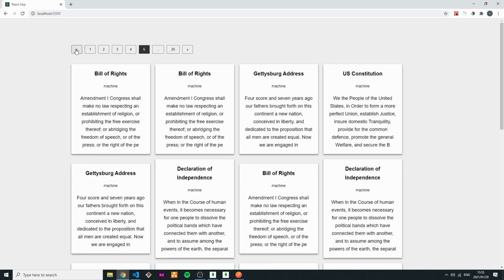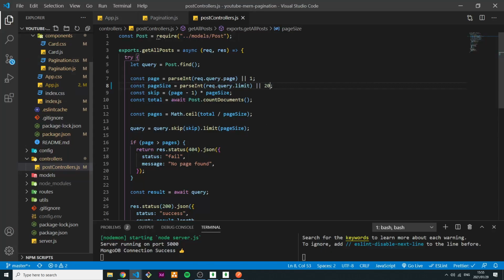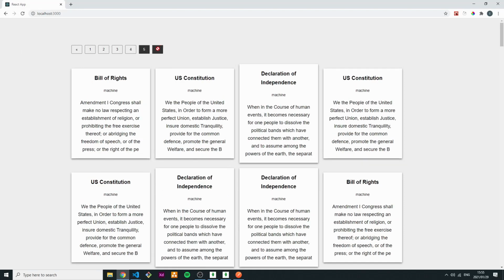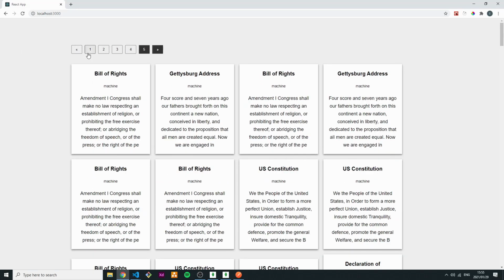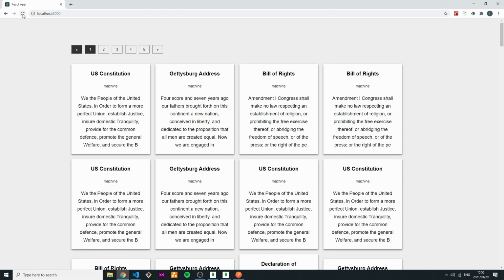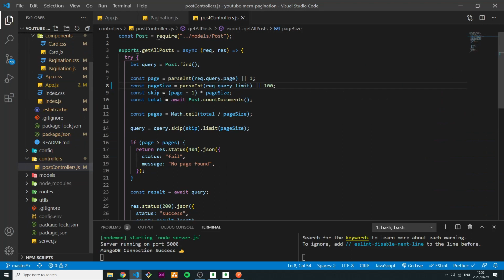So it's really, really dynamic depending on your pages. So if I were to do something that only gives me 5 pages back and I refresh, I only get 5 pages. So that's really nice. I can go to page 5, page 1, page 3, and everything just works. Okay, so that's really nice.